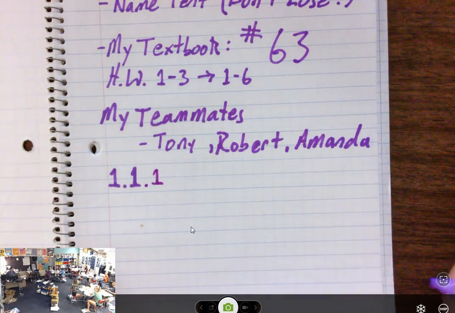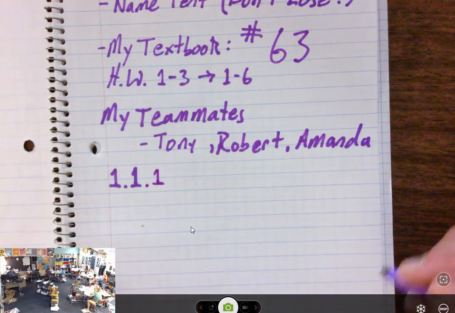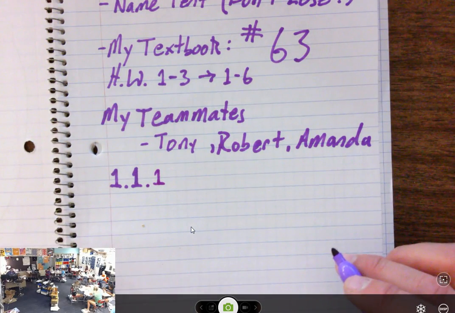So go ahead and label that we're in 1.1.1. We're going to be using our textbook alongside with our math book.